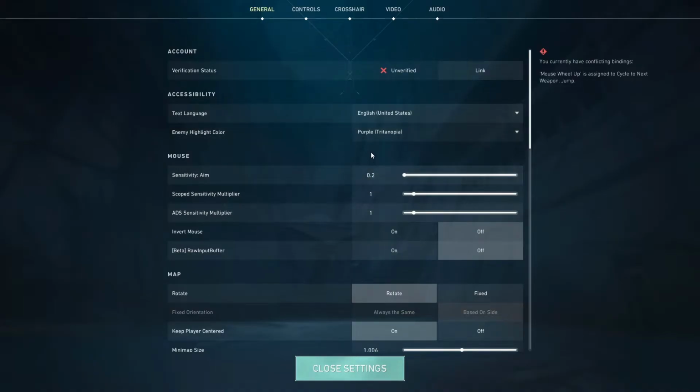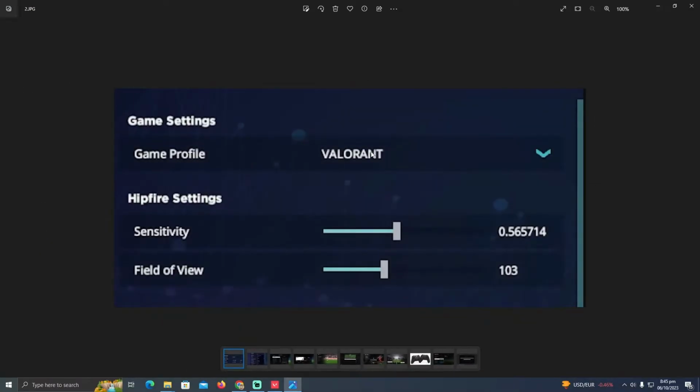After that you just have to open up your Aimlab. Aimlab is an aim training software which lets you train your aim, and it has all the game profiles as well. So you just have to open the game settings, and in the game settings you will be able to see this option which is Game Profile and Sensitivity.